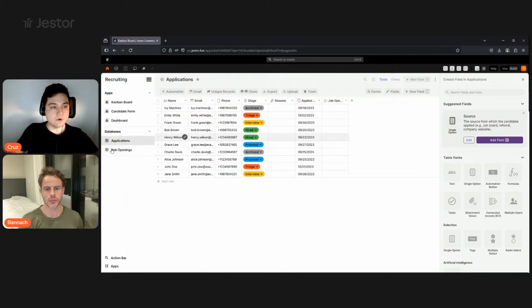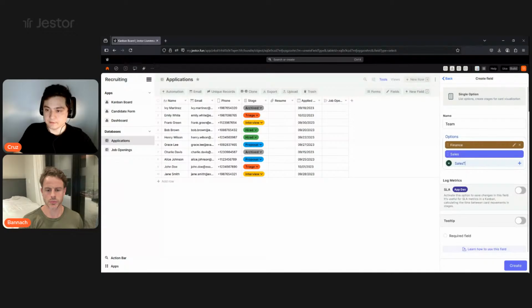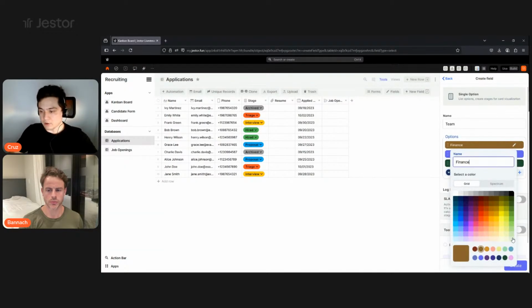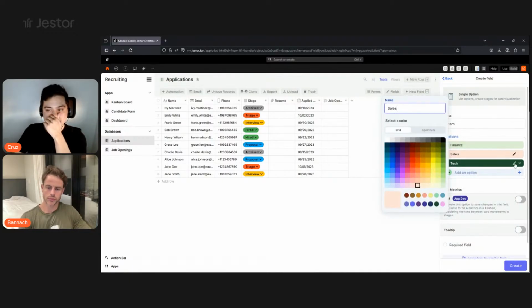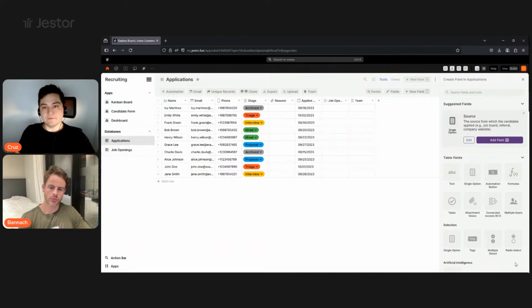So what I'm going to do here is go back to applications. I'm going to create a field that is basically a mirror of the field in the other table. So we're going to do the same thing: finance, sales, and tech. I'm going to give them the same color. It won't matter. It could be different colors here. It doesn't have to be the same colors that you used before, but it just makes sense to use the same colors here. So now we have the same options here.